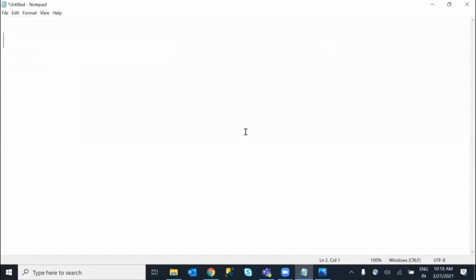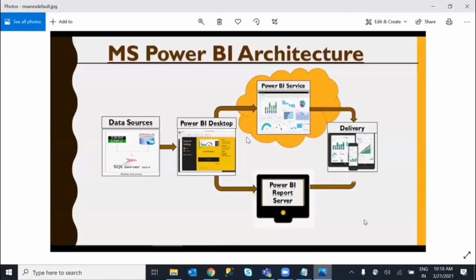Now we will see the high-level architecture of Power BI. I told you with all the examples that we want to take the data.